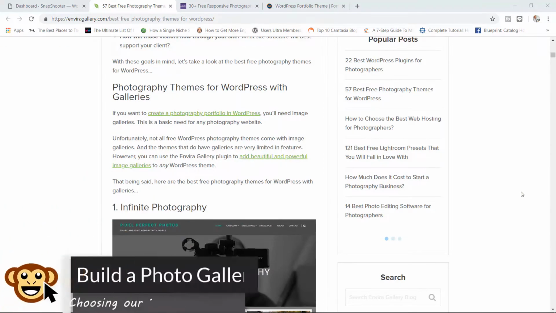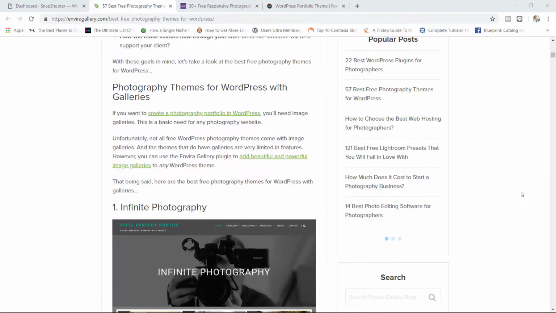One of the best things about using WordPress is the simple fact that you have access to hundreds, maybe even thousands of different kinds of free themes with which you can build any kind of website. Now, with photography websites, it's no different. All you really have to do is to go to Google and just type in free WordPress themes for photography websites, and you will find tons of articles describing the best free themes you can use.